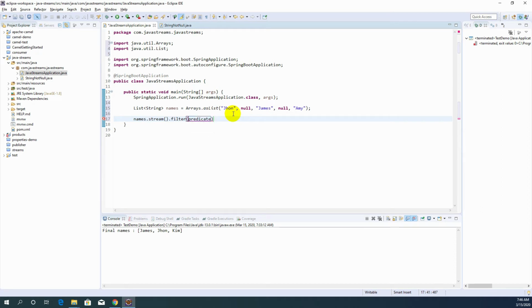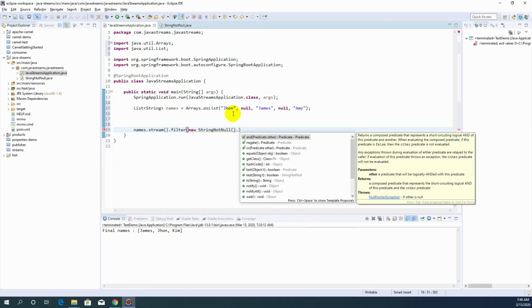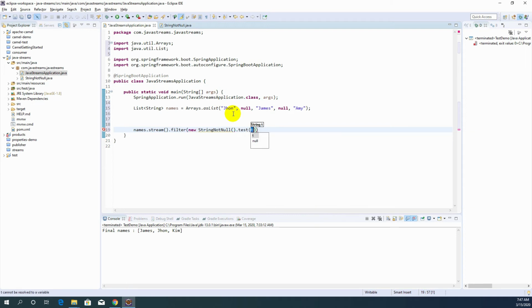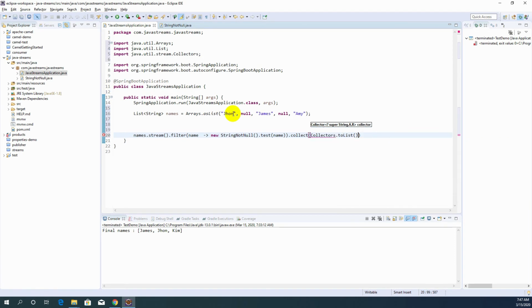This filter method basically takes a predicate as an argument. We have created a predicate, StringNotNull. Let's create the instance of the StringNotNull predicate and call the test method, which returns true for non-null values, so that filter can filter the values. We need to pass each emitted value from the filter to the test method as an argument. Now the filter will filter the elements based on the return value of the predicate, and we are collecting those values into the list.